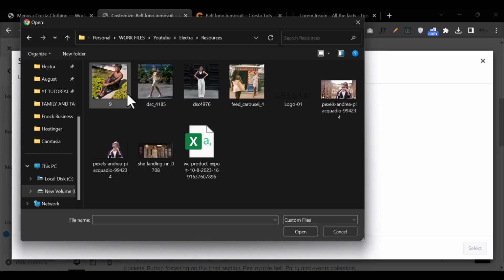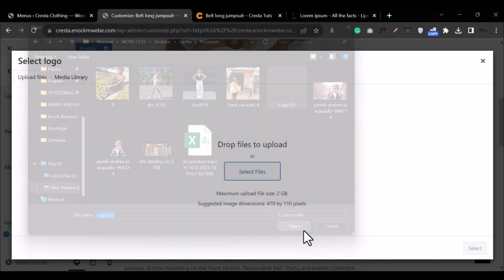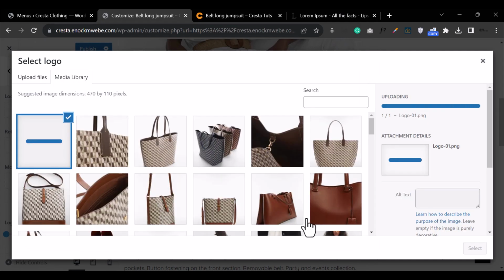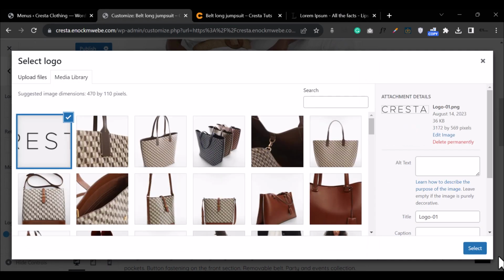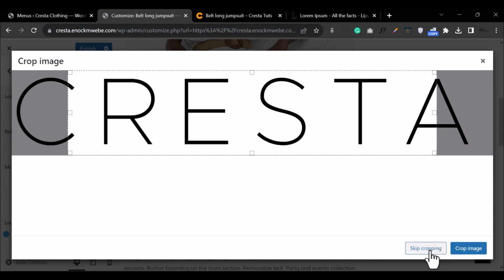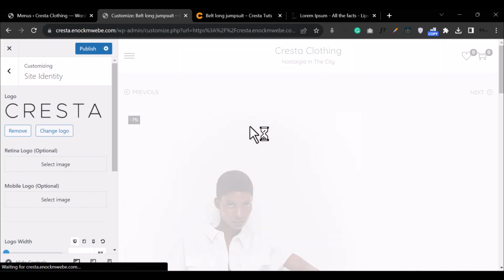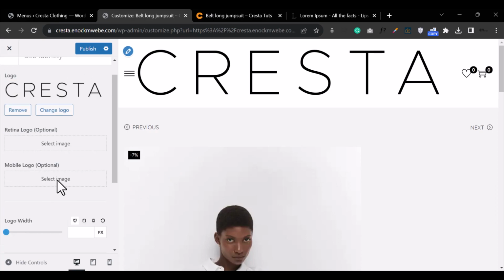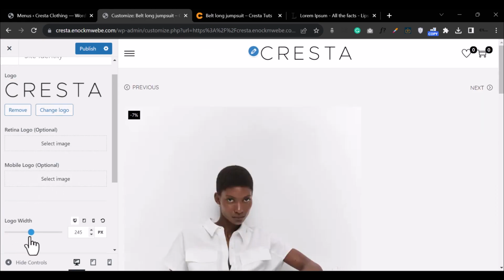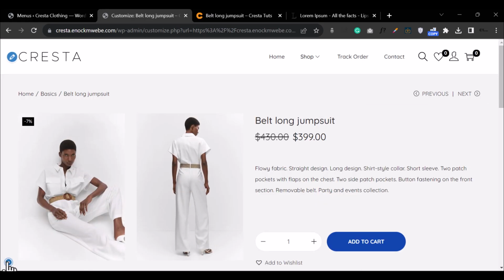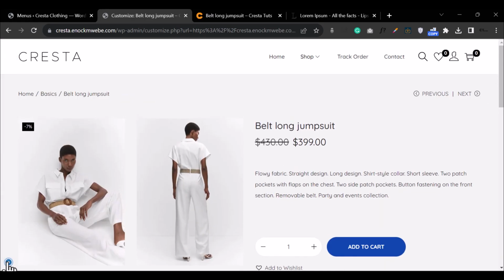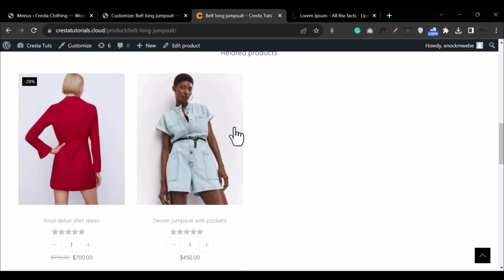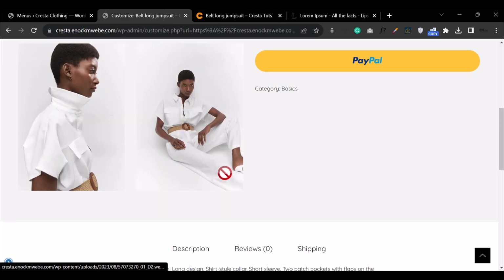and it should be under resources right here. So it's right here. I want to open it up and I'll just insert it. I'll skip cropping. Then what you can do is reduce this logo width or increase it depending on your liking. But for me, that size is good enough. So you guys can see these look much more similar.